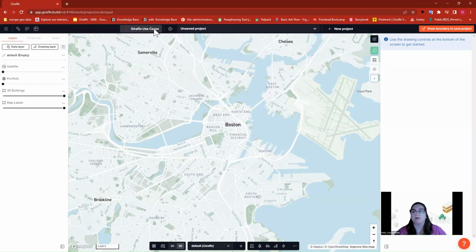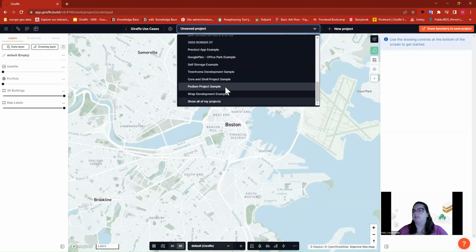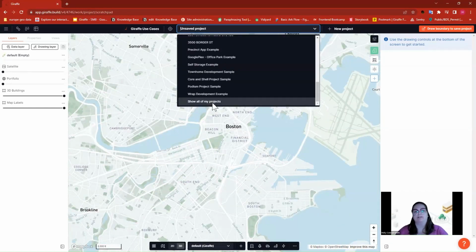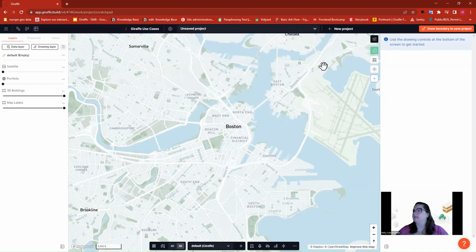Next over is your workspace switcher. So most of you will probably just be in one workspace, but sometimes you're working with teams in other companies. So you might need to switch which workspace you're in. To do that, you would just click on the workspace name and change it to the one that you should be in. The next item over is your project list. So you can select any project here that is in your current workspace. And if you're, again, shared to projects outside of your workspace, you can click show all of my projects, and then every project you have access to across all of Giraffe will show up in this list.